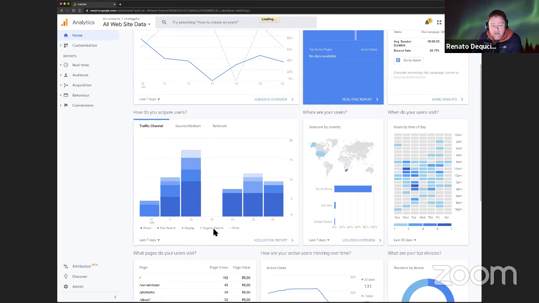This is the organic search, you know, have they typed something into Google search and then gone through that, or they've gone through from another website which has got a link back to your website. And then other traffic, from wherever it can't really decipher or determine exactly where it's coming from. So there's another option.